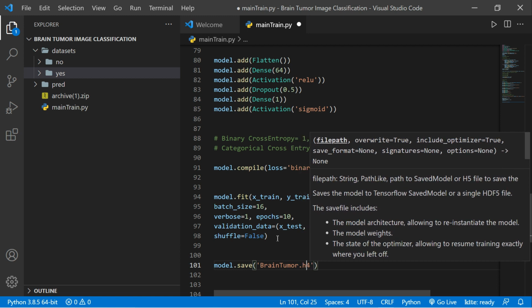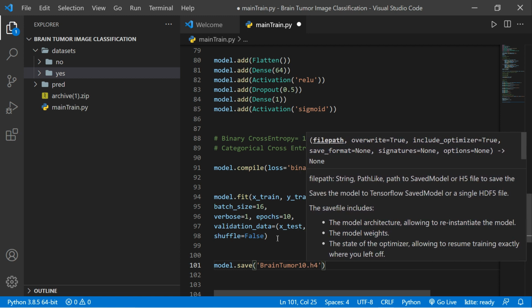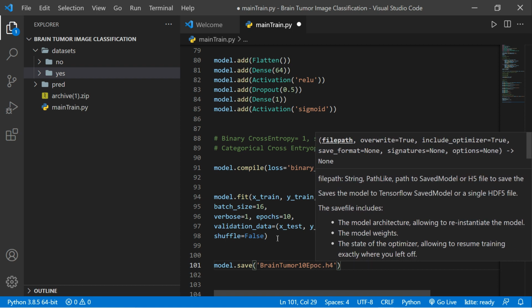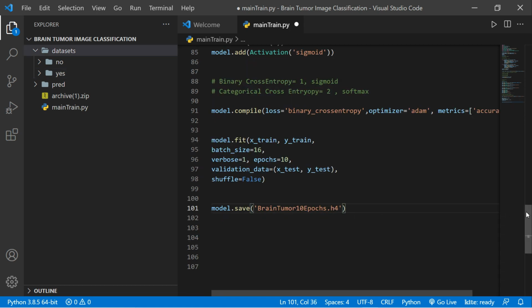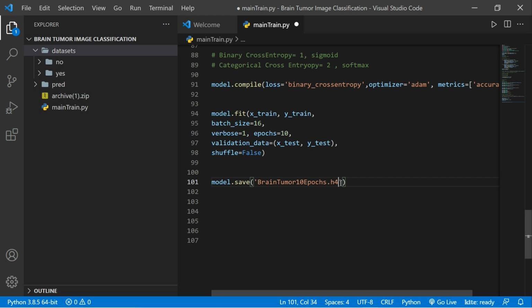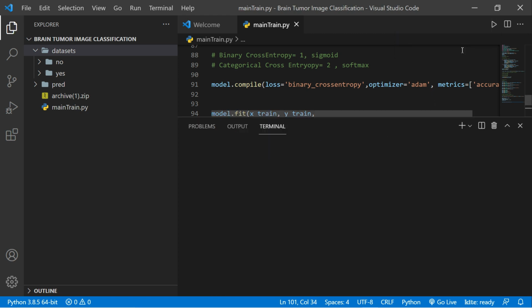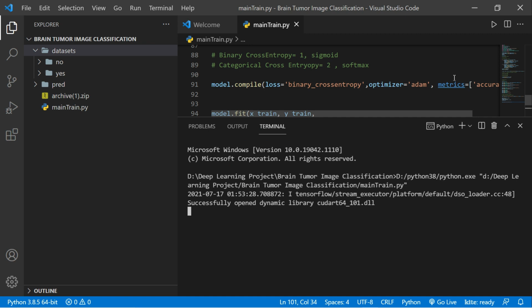.is5. Okay, so how many epochs? Let's say 10 epochs. Okay, now we need to make this is5, not is4 here, and run the Python code in terminal, and it will train the model here.